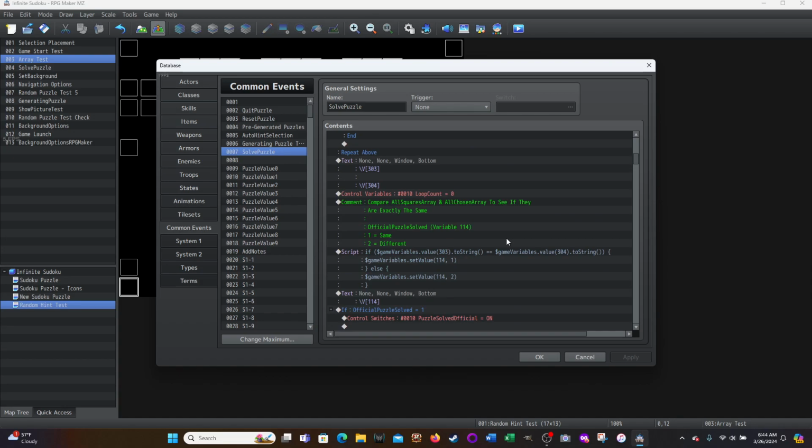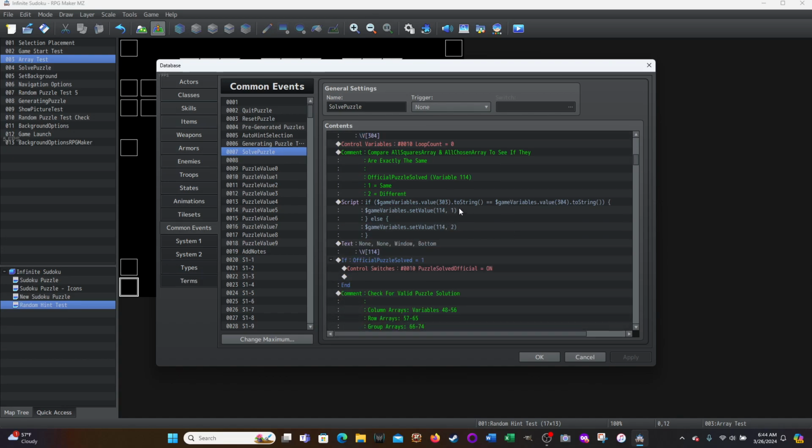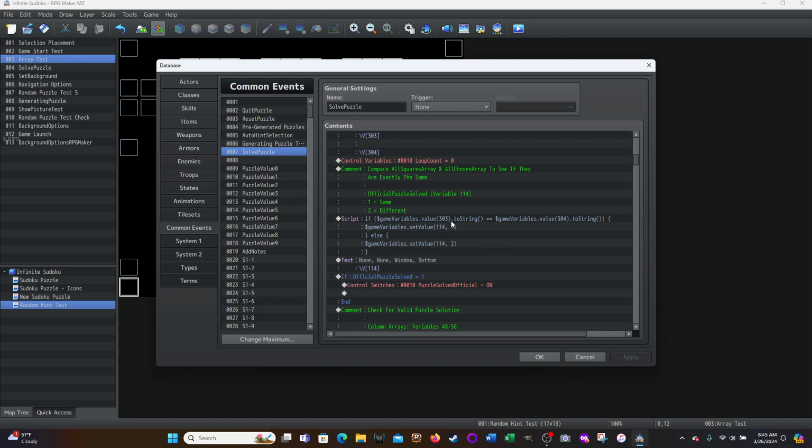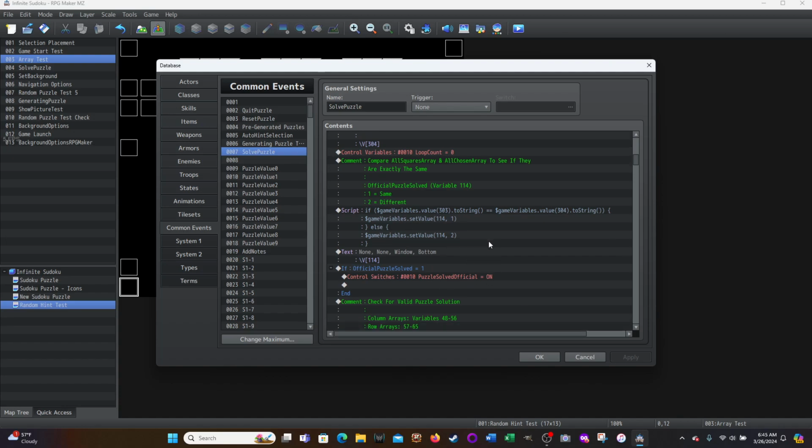Then down here is that toString. Again, instead of doing the if this variable dot includes 1, dot includes 2, dot includes 3, dot includes 4, it's a simple thing of saying, hey, if the array 303 converted into a string is equal to the array 304 that's been converted to a string, then set this to a value of 1 or 2, and then do something with it, right?